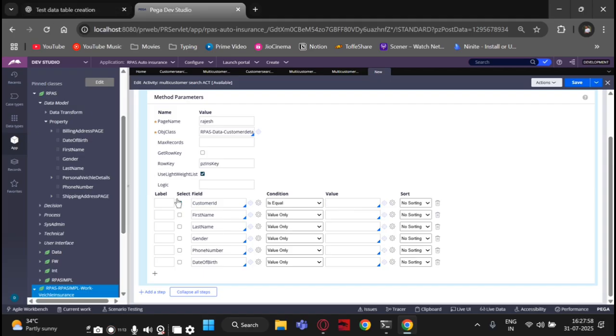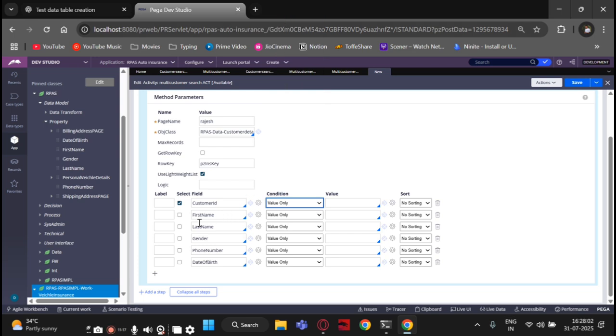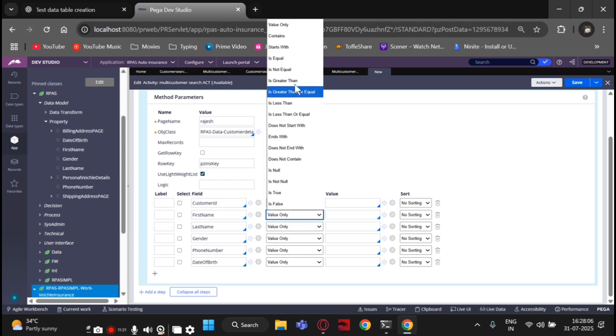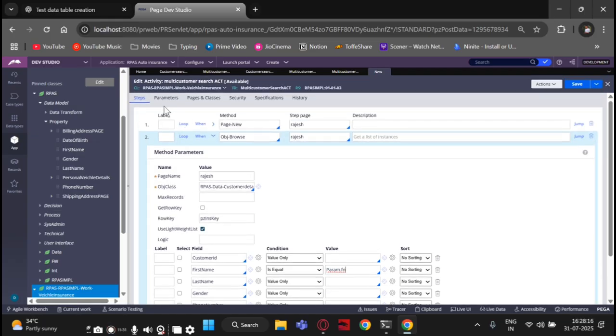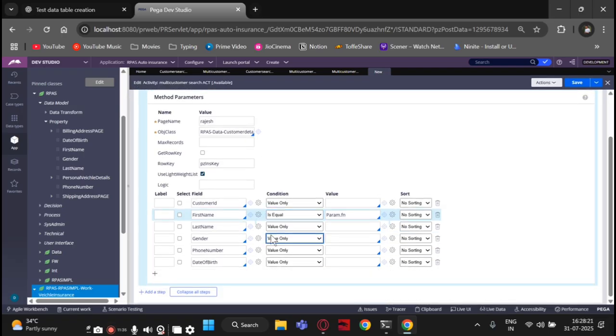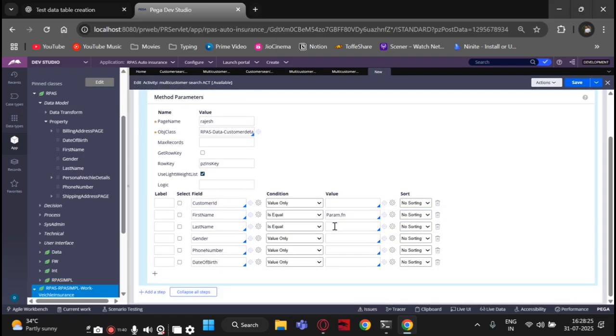So customer ID, we are not going to write anything, value only. First name we are going to write is equal to param.fn. What is that param.fn? I have defined here. Okay. Last name is equal to param.ln.